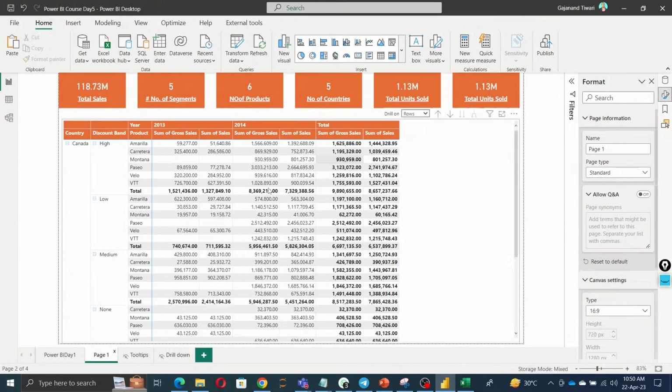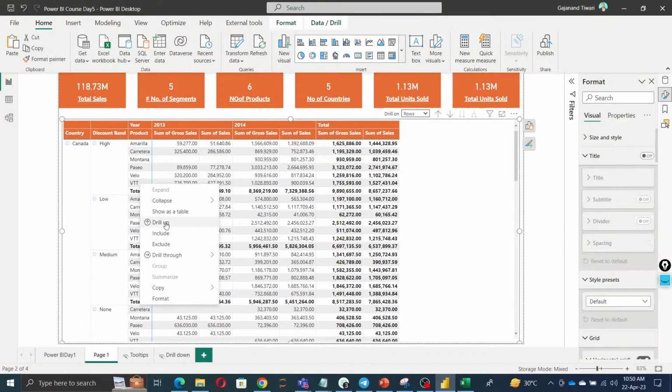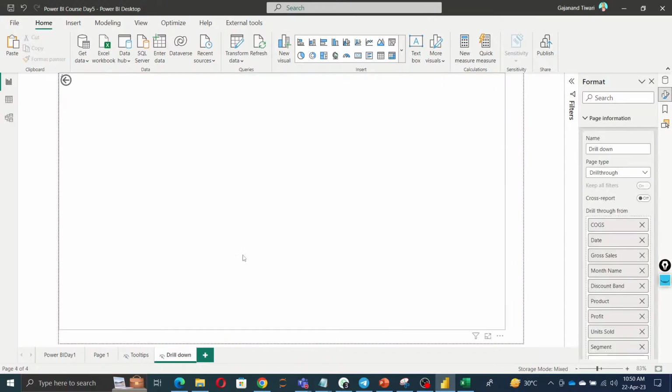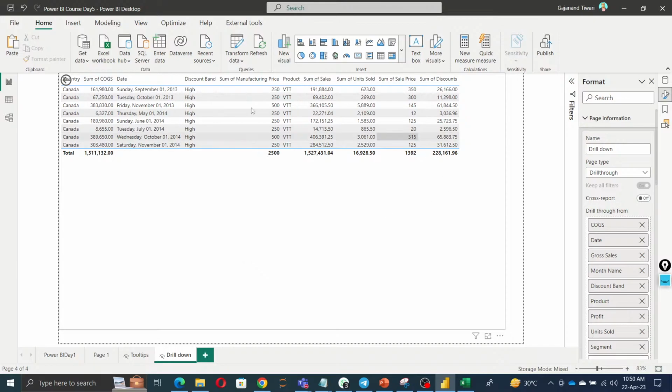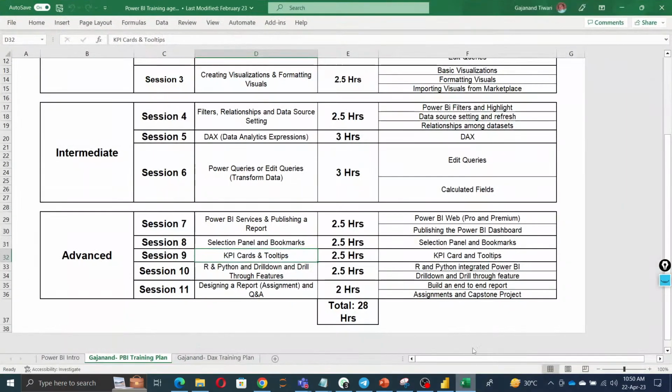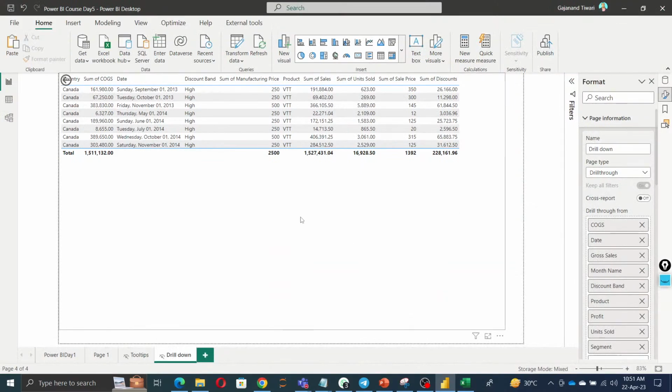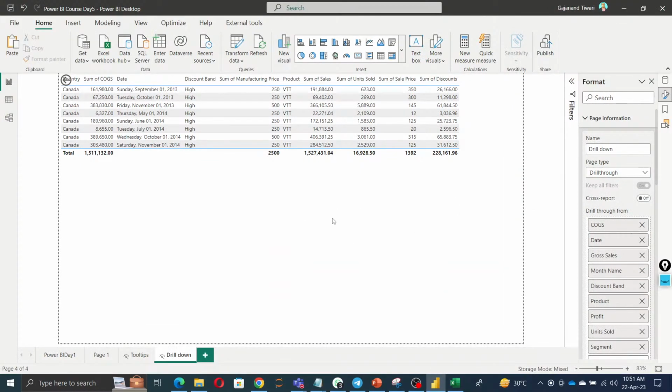Now come here, and I'm looking for the VTT, so right click here, drill through and drill down. See the drill down in the page, it automatically filters the respective value that you're looking for. So that is the solution that I have to work on. Okay, so tooltip and this one. Next we have report designing. For report designing, I have created many videos for you, so you can watch, and the latest one that I created for you.